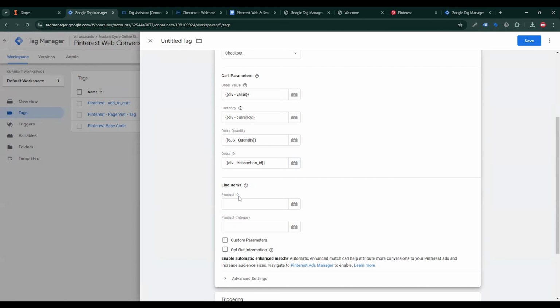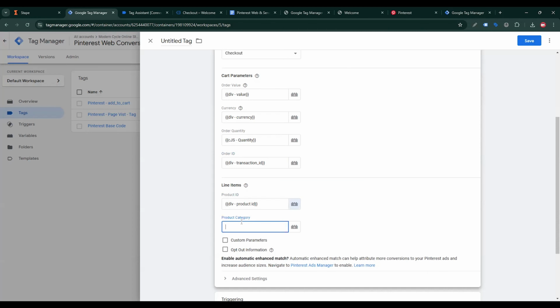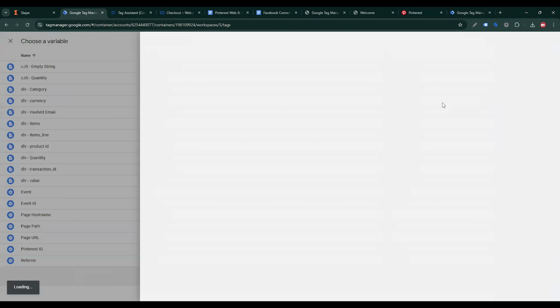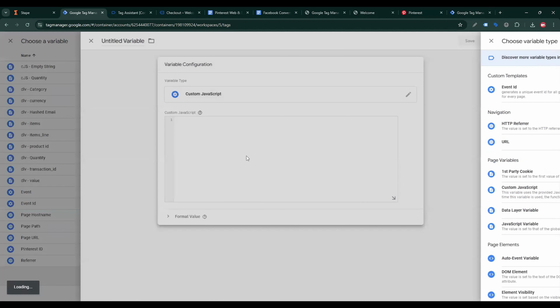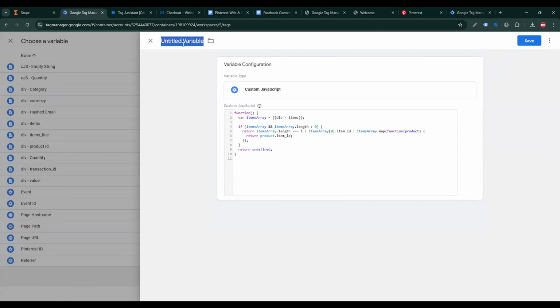Then click on line items. Firstly I need the product ID. So select this product ID. I already created a variable for product ID. Then click line items. I need a product item. Product ID is a custom JavaScript code. So click again on the plus sign. Then find custom JavaScript. Then paste this code. Then I need to set a trigger variable. So this is the variable. Then click here, custom JavaScript product ID. Then click save.